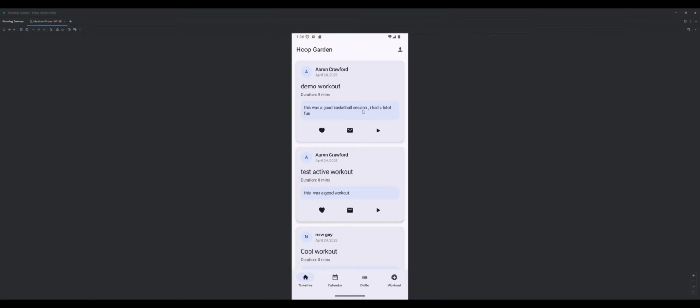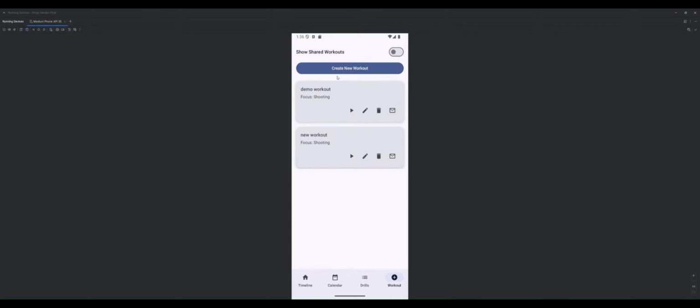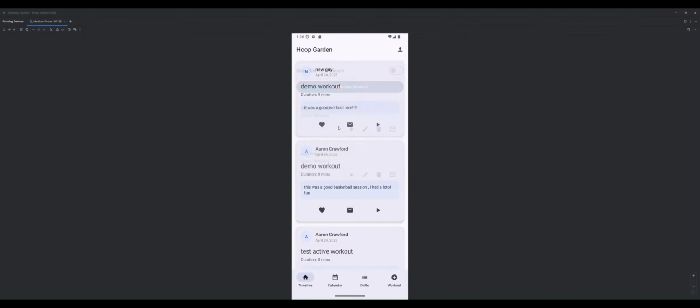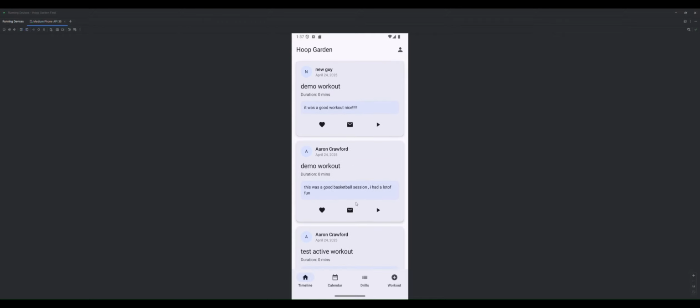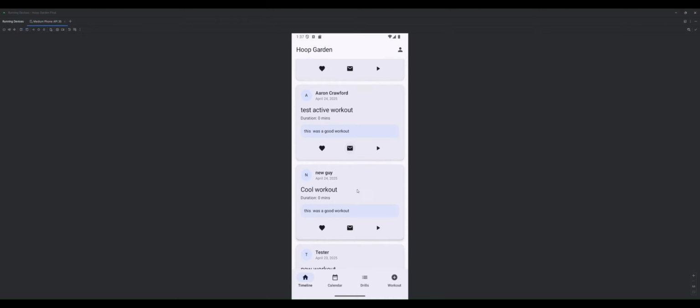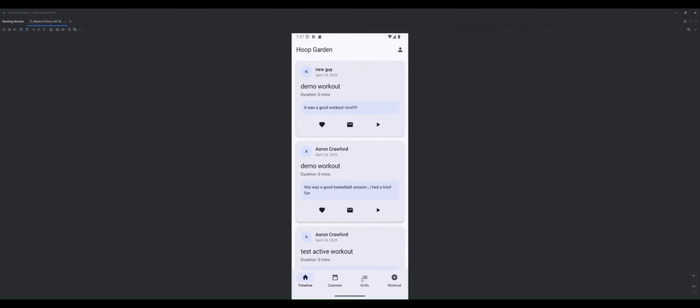But let's go to the timeline. That was from a failed demo, but okay, here's this guy, new guy. It was a good workout, nice. Cool, so that's on there. And then, so I showed you, I guess, this is one of the main pillars of functionality here. This timeline feature that allows you to have live feeds of the other users.